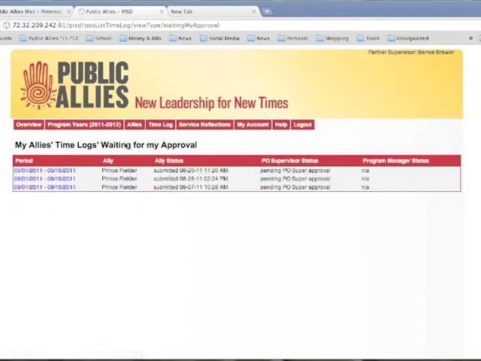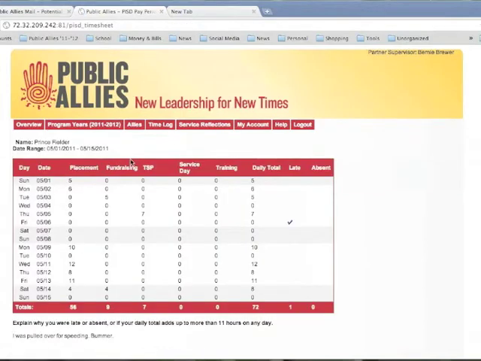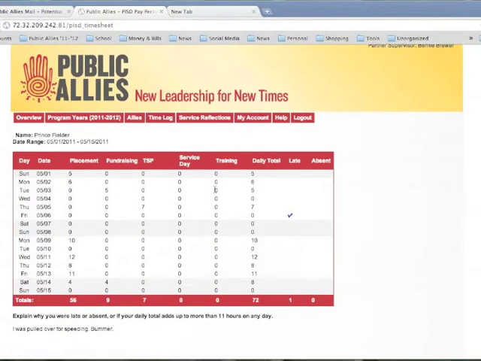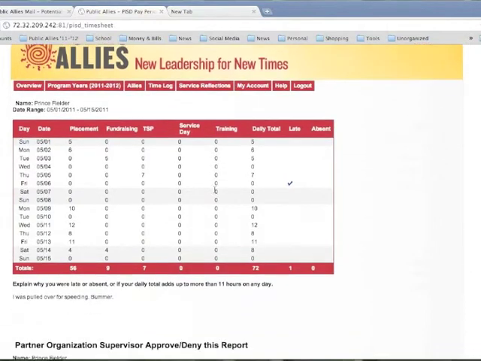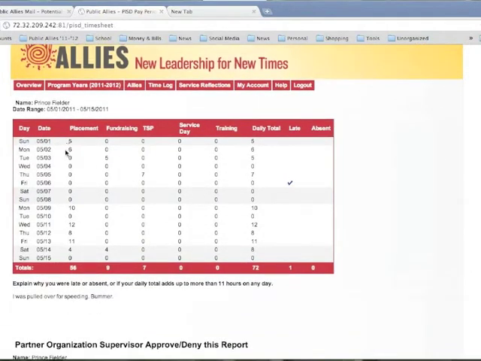So going back to waiting for my approval, you just click on the link or the pay period that it falls under, and once you click on the time log, this shows up here. It looks pretty much the same as the allies' view, and you can see the things that they've filled out. You have the allies from Monday through Thursday, so those are the hours you're going to be looking at, making sure they're accurately reflected.